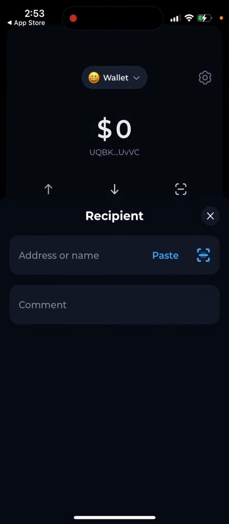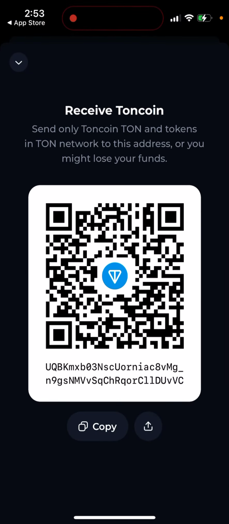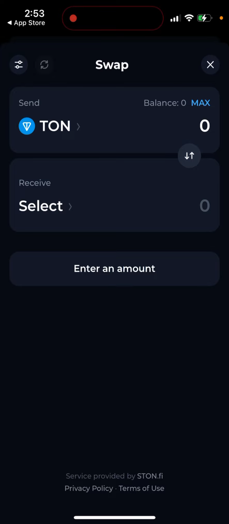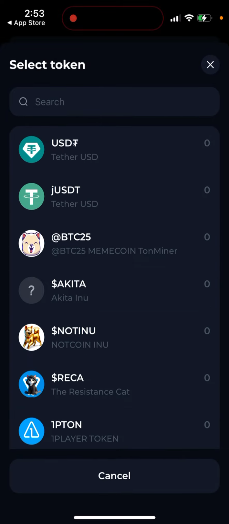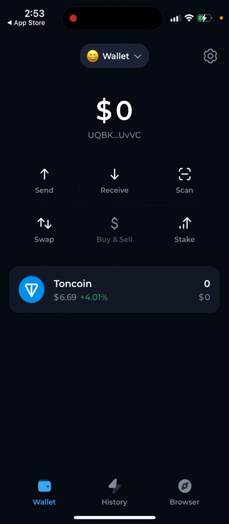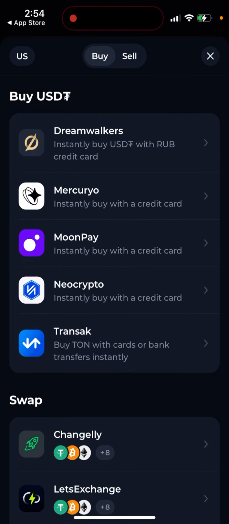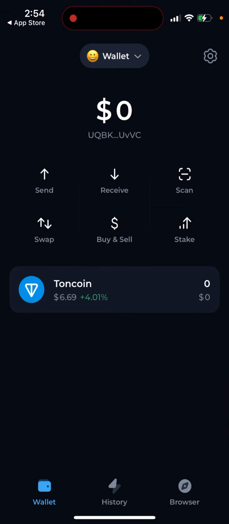So then you can just send, you can receive, you can see your Toncoin address. Send only Toncoin, Ton, and tokens in the Ton network to this address, or you might lose your funds. Then you can also scan, you can also swap here. So send Ton, receive some other tokens, and buy and sell here.